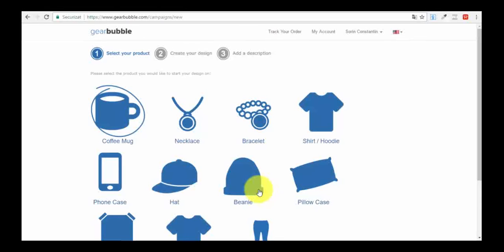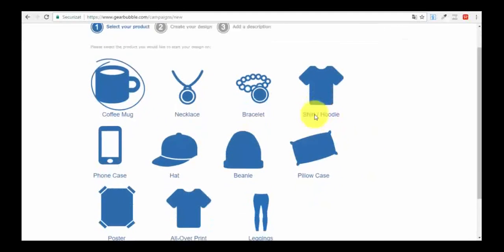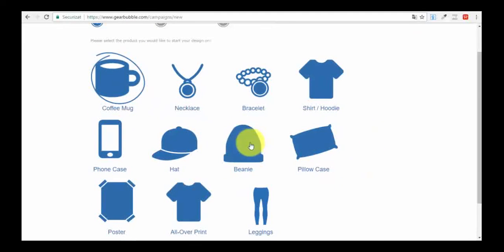So we can use the same design to sell on 11 different products, which can be very profitable, obviously, right? But some of you guys maybe just want to do designs for coffee mugs, some just for shirts, some of you maybe just for beanies or for leggings. I don't know, for example, I've never tested leggings, but I think it can be pretty profitable and cool.